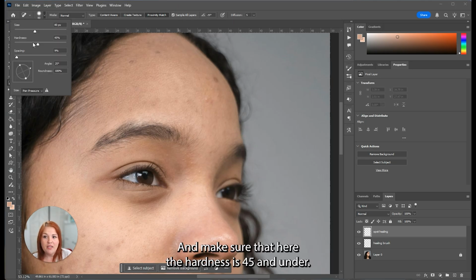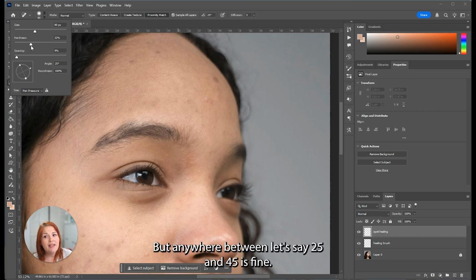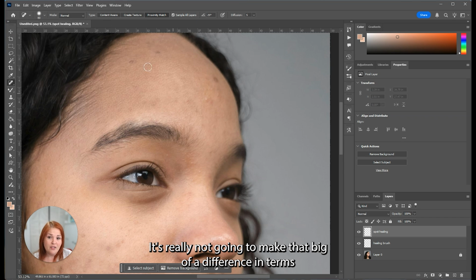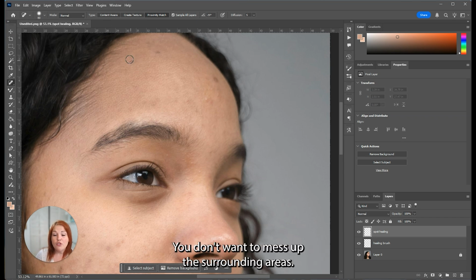And make sure that here, the hardness is 45 and under, all right? You don't want 100, you don't want 0, but anywhere between, let's say, 25 and 45 is fine. It's really not going to make that big of a difference. In terms of size of the brush, as small as possible. You don't want to mess up the surrounding areas.